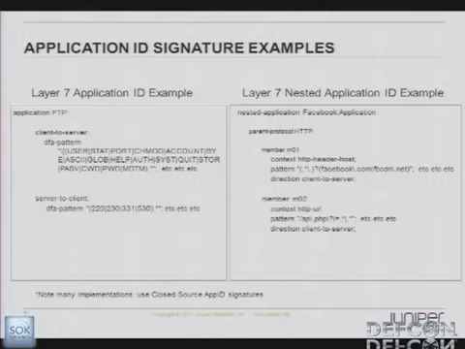In the case of the layer 7 match, we've already identified the parent application, in most cases HTTP, though it could be other applications as well, and then we're looking for more information once we've actually identified the parent protocol. So in this case, we're looking for Facebook. We're checking the header host information and the URL to identify that this is Facebook running on top of HTTP rather than something else.